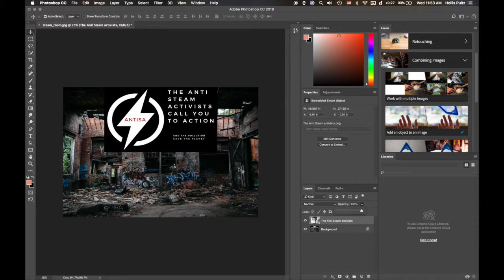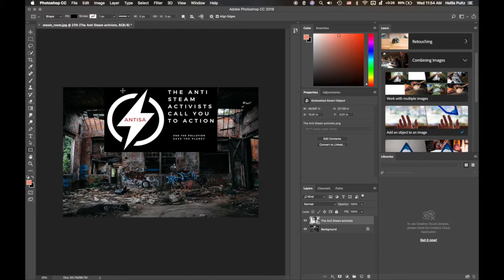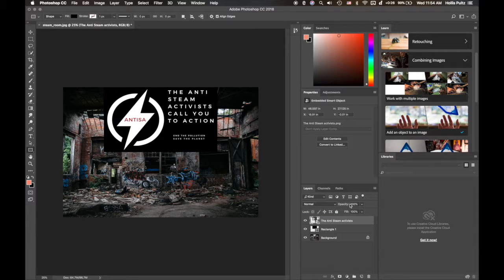Actually, what we're going to do before that, because really you're only going to see a whole bunch of transparency right there, we're actually going to try and make a box. Never made a box in Photoshop before. So that's how you make a box. So we're going to do that. Make a little box. Exactly. We have this box. Make it black. Drag the anti-steam activists above it.